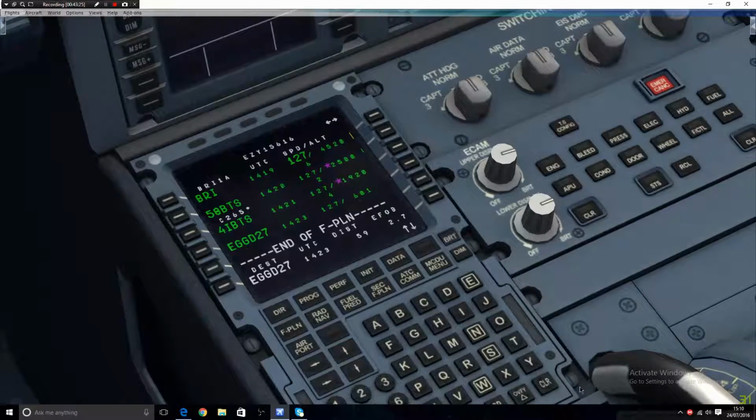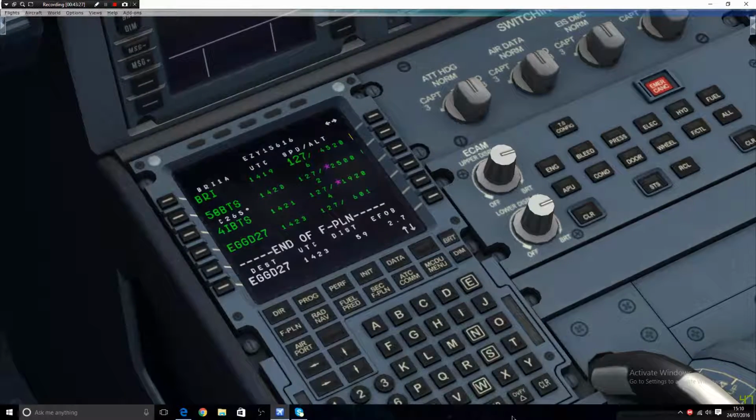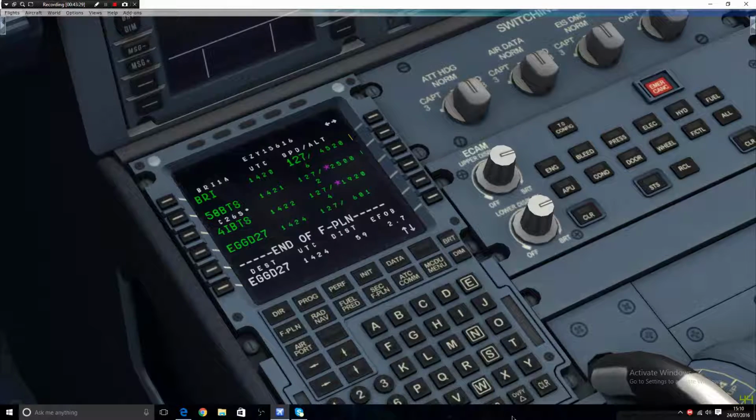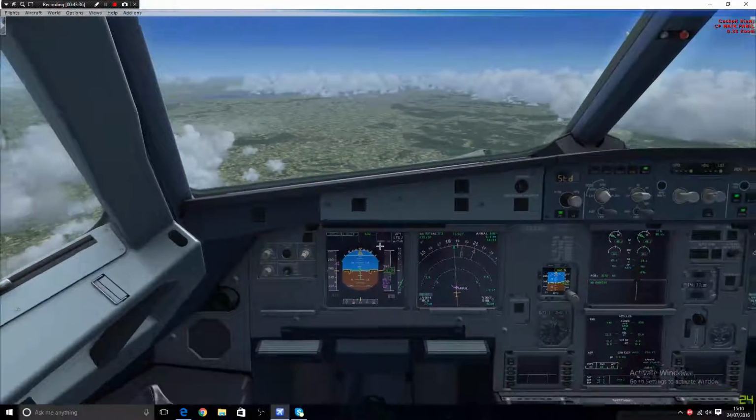So if there's anyone that actually knows this stuff, then don't scream at me. This is the way that I've done it for ages, and I'm pretty sure that's the way that it works.